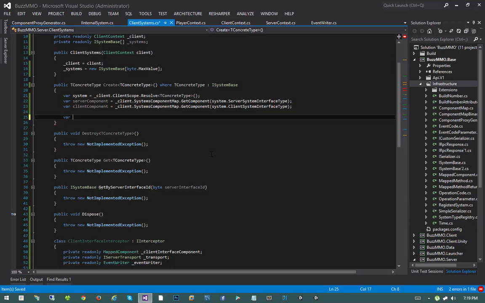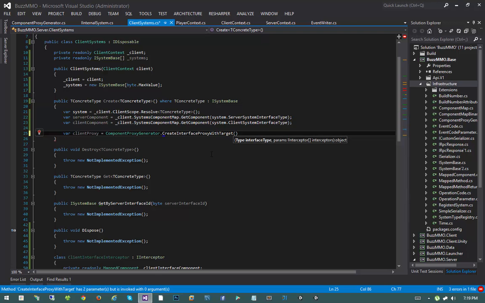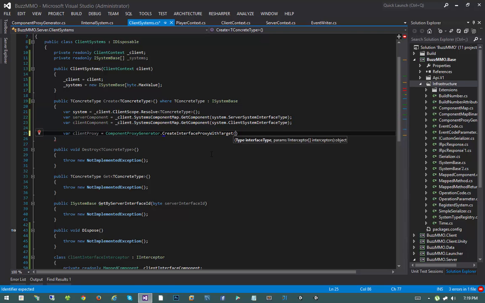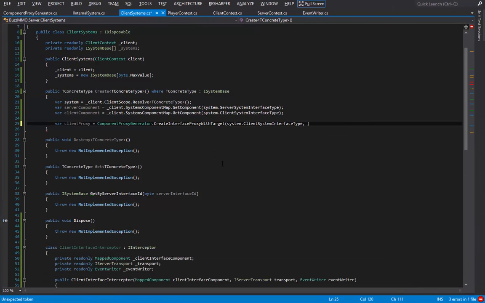So I'm going to say var clientProxy inside of our client systems equals ComponentProxyGenerator.CreateInterfaceProxyWithTarget. The interface type is going to be client component, or we can just do system.ClientSystemInterfaceType. And what do we pass into the interceptors? Well, remember the interceptor class we made down here. So I can simply say new ClientInterfaceInterceptor.